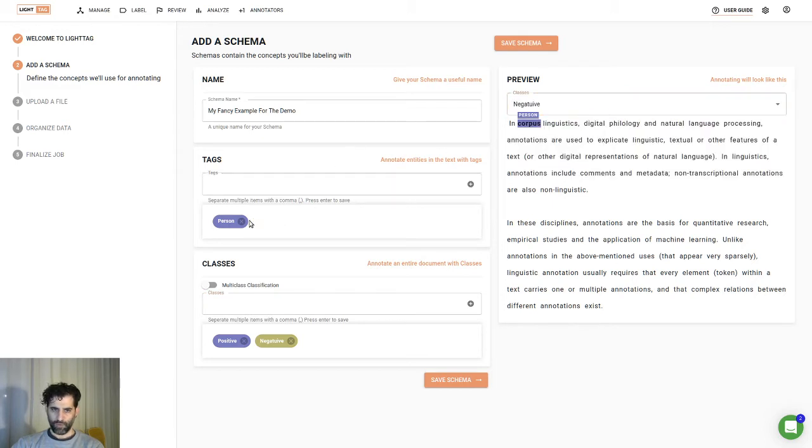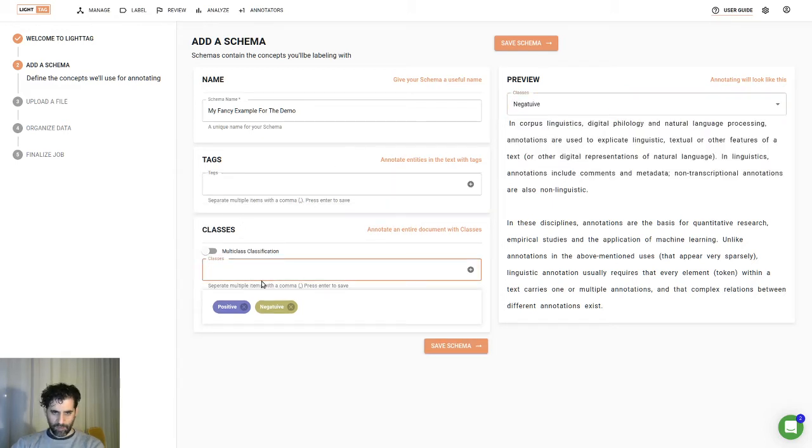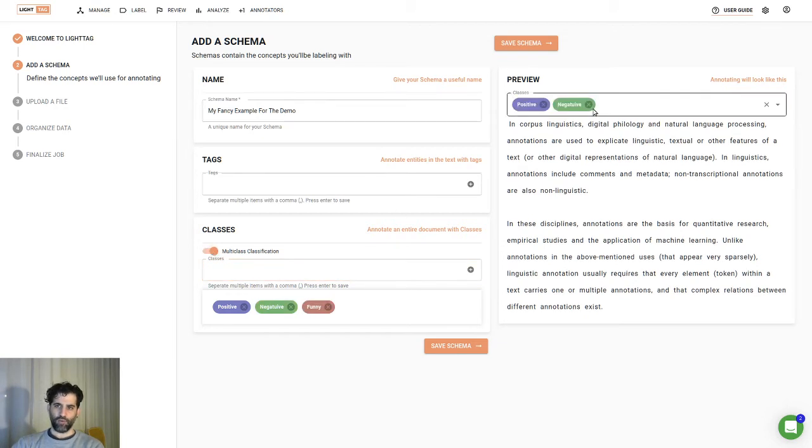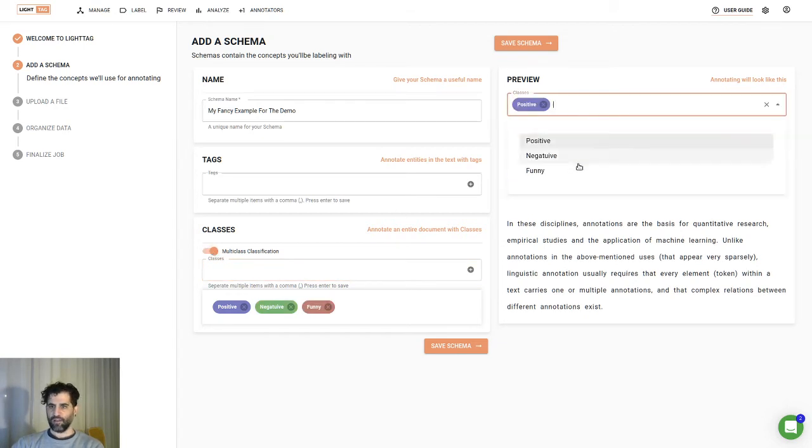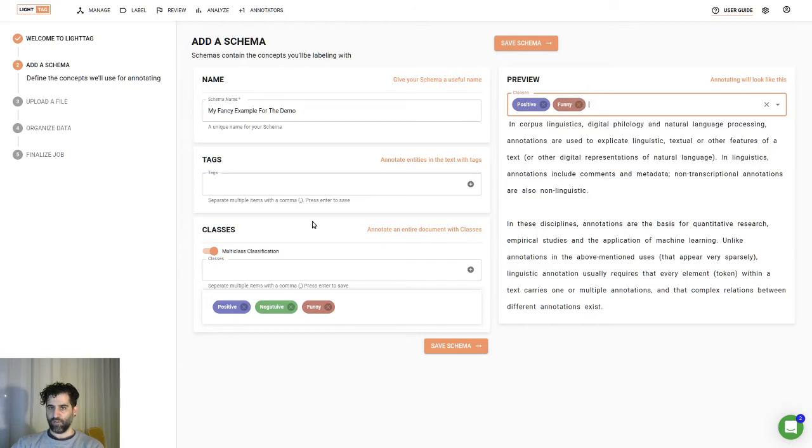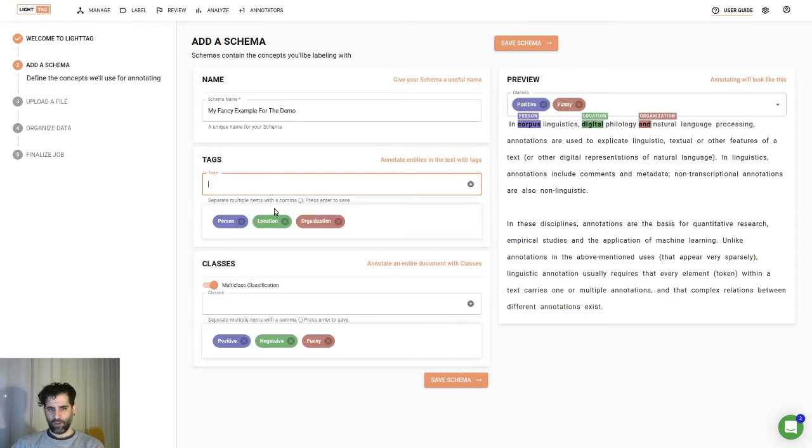So let me just remove those entities. Now sometimes things have more than one class to them, so I can enable multi-class classification. Then I can say that this text is both positive and funny. For the sake of this example, I'm going to do classes and tags at the same time. And if you have a lot of them, you don't need to go one by one. You can just do person, location, organization, separated by a comma, and hit enter to add all. This is great for copy pasting a long list.